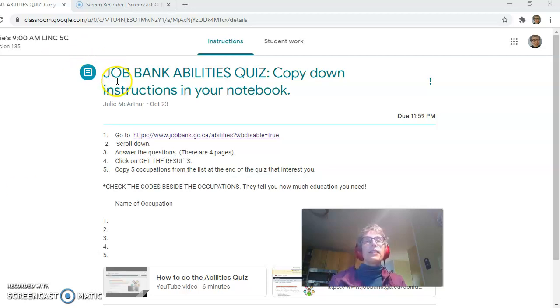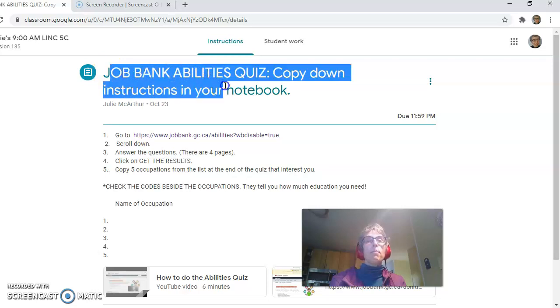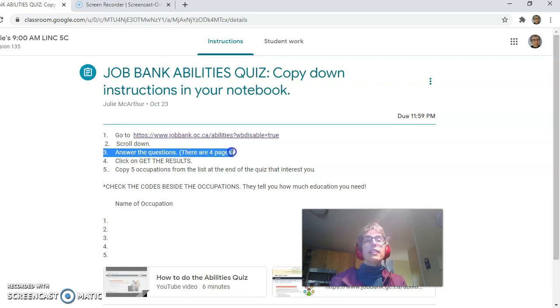So we can see it up here. It says Job Bank's Abilities Quiz, copy down instructions in your notebook. So you need to go down, you need to click on this link, and then number 2 says scroll down. Number 3 says answer the questions. There are 4 pages. Number 4, click on Get the Results.